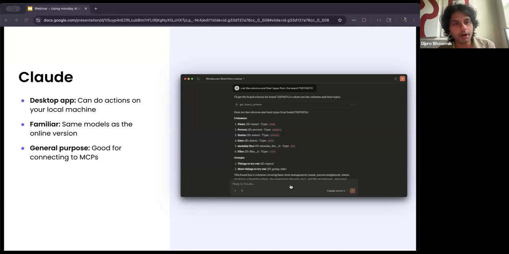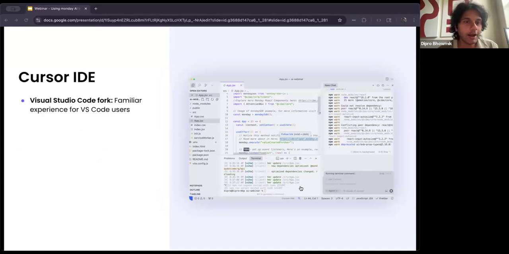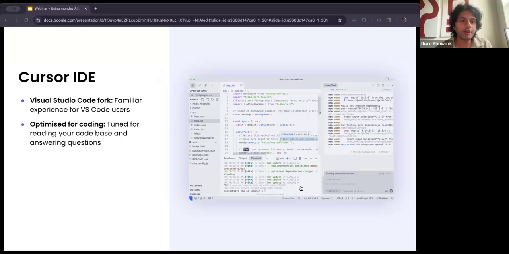Now, if you are a developer, Claude will generate code for you, but you will still have to go and copy that code and paste it into your files. If you want to do more vibe coding, I recommend using an IDE for that. Cursor is a good place to start. Cursor is a Visual Studio fork with additional agent capabilities. So this will be a familiar experience if you are coming from Visual Studio.